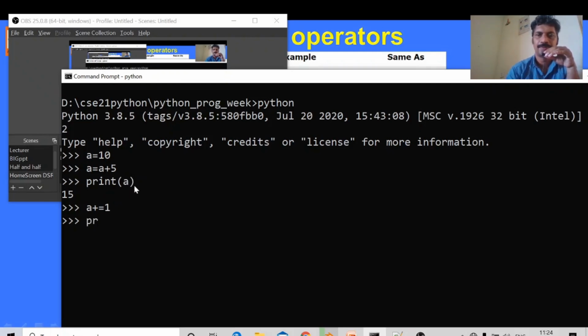Print of a. Now the value of a is 16. The value of a is incremented by 1. a equal to a plus 1 can be written as a plus equal to 1. a minus equal to 1 means a equal to a minus 1. What is the value of a? 15. Now a plus equal to 5.